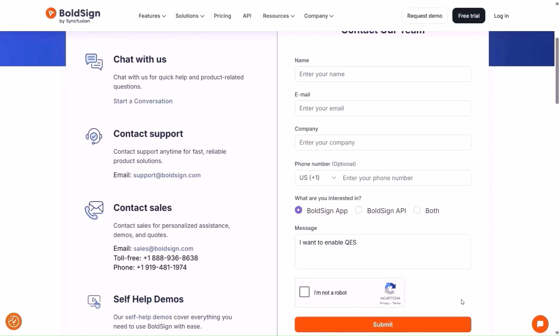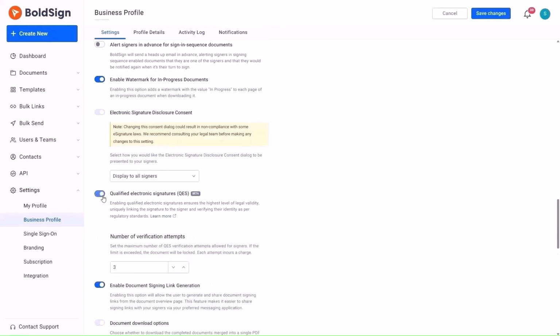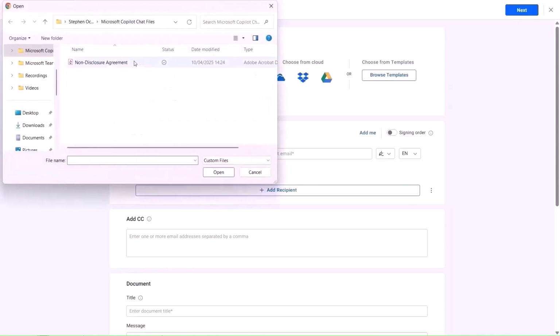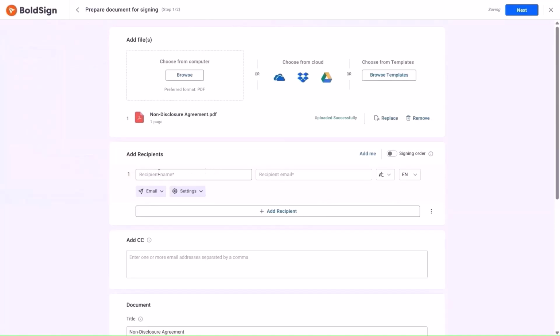Once you get the confirmation email, return to your BoldSign account settings. Now I enable the QES option to start using qualified electronic signatures for my documents. I click the Save Changes button to apply my settings. Next, to send the document by enabling QES for signers, I click Create New and select Create New Document. This opens the Prepare Document for Signing page, where I upload the Non-Disclosure Agreement NDA form by clicking Browse. Next, I enter the client's name and email in the Add Recipients section.